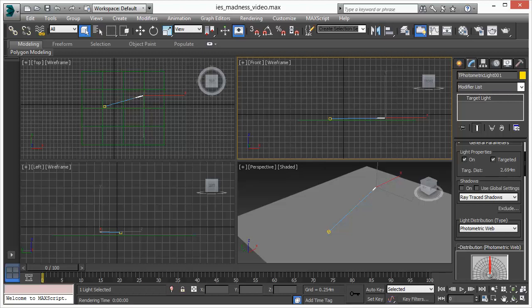Welcome to moskitoRender and IES Light support. In this video we will discuss how moskitoRender handles IES Lights in 3D Studio Max.